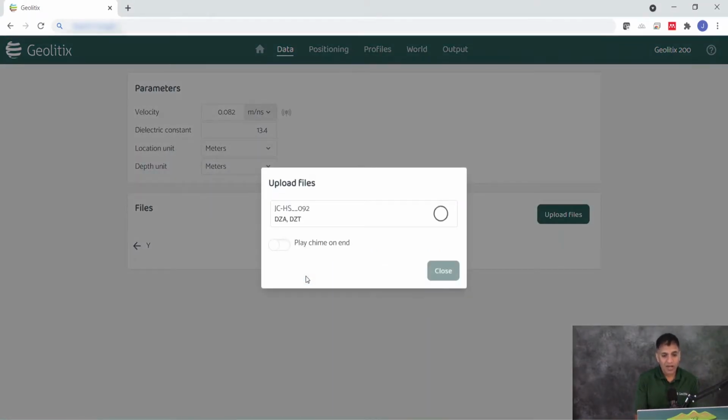So when you're uploading files, the general rule of thumb is grab the entire directory, take the whole thing and dump it in Geolitix. Geolitix will interpret it and figure out which files it doesn't need and then bring in the files it does need. And we read everything. We're entirely agnostic.